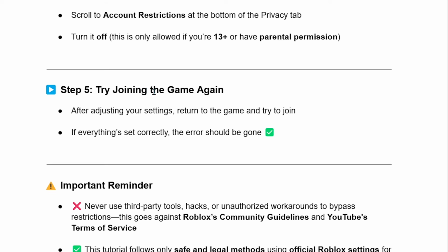Step 5. Try joining the game again. After adjusting your settings, return to the game and try to join. If everything's set correctly, the error should be gone.